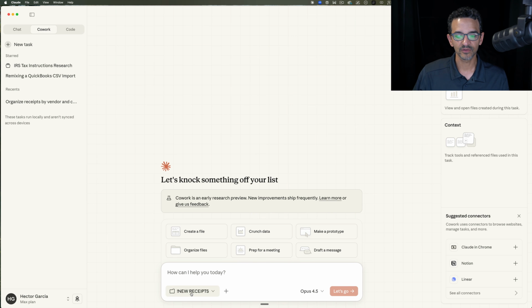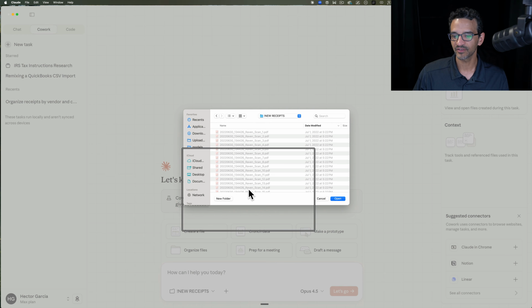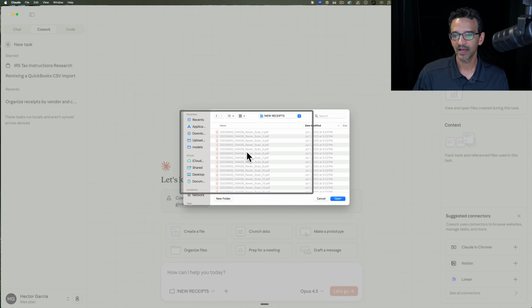The first thing I'm going to do is come down here and click on where it says choose folder or choose different folder. Then I'm going to go into my computer and find the folder where all the files are. I've got a bunch of files there, all with generic names. I'm going to click on open.